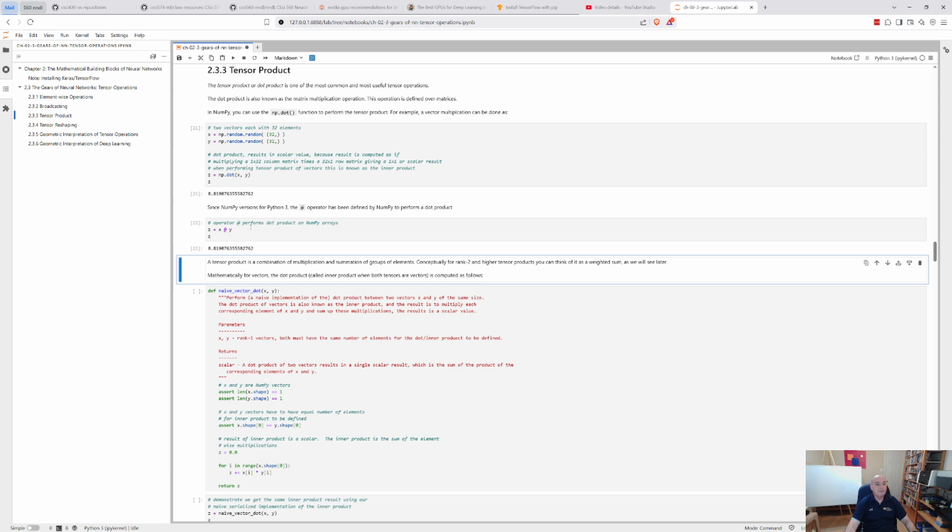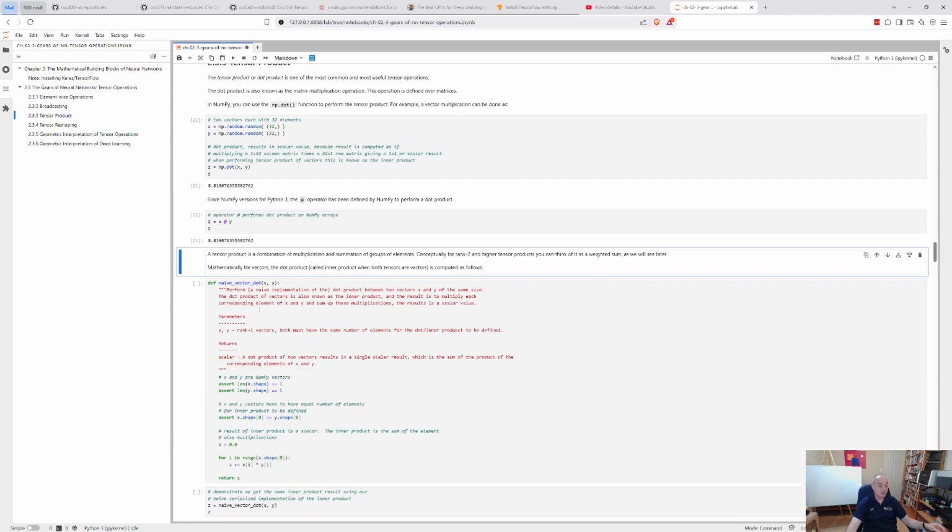In Python 3, the @ operator was overloaded. I think this works in TensorFlow as well. It works in NumPy. So that also does the dot product, so we should get the same result. You'll see me use both of these in our example code here for the class.